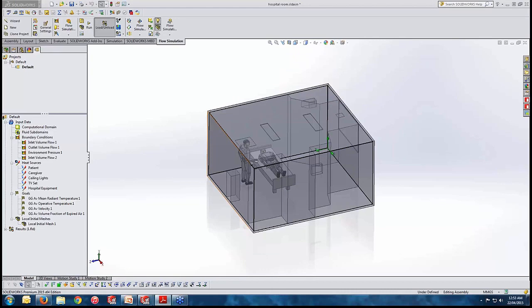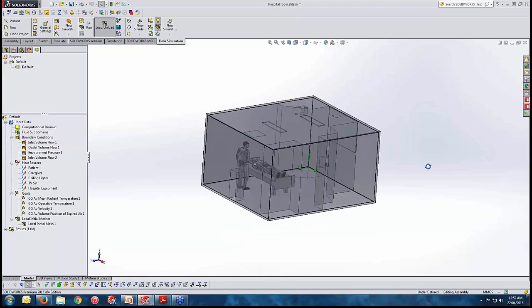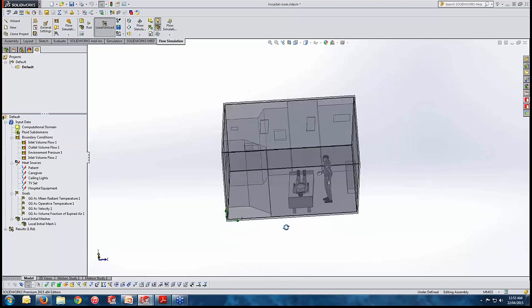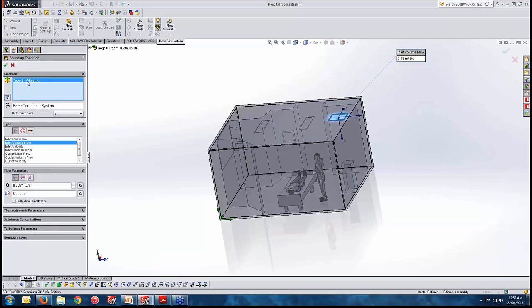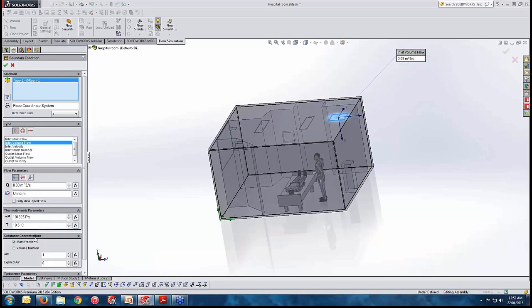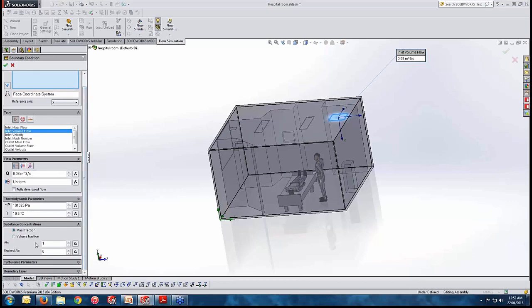Now what we have to do is simply to specify the boundary condition as airflow in, airflow out. You can see boundary conditions are simply listed here. Insert a boundary condition. You will make your selection on the face. Inlet volume flow 0.08 meter cube per second. You can set the thermodynamical parameters and also substance of mass concentration. 100% fresh air is coming to this resource at this volume flow rate and temperature and pressure.